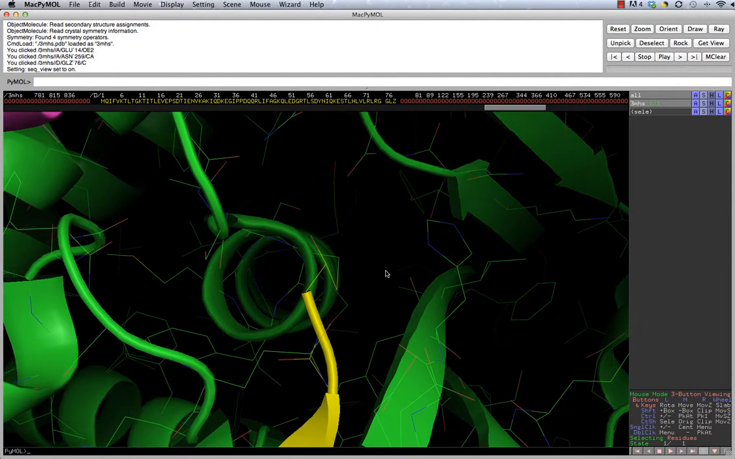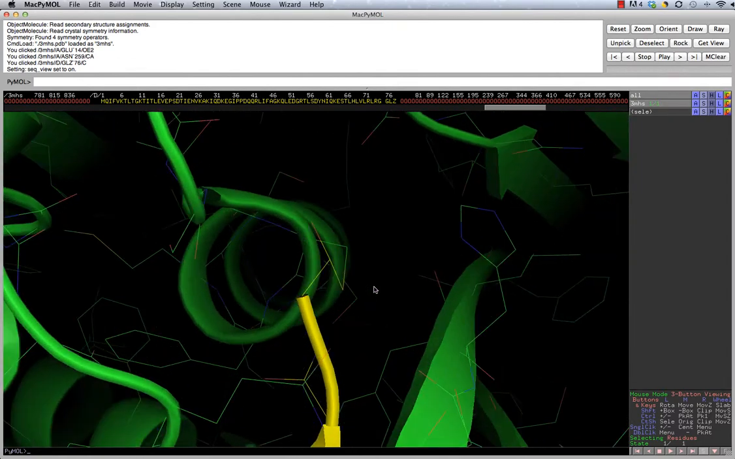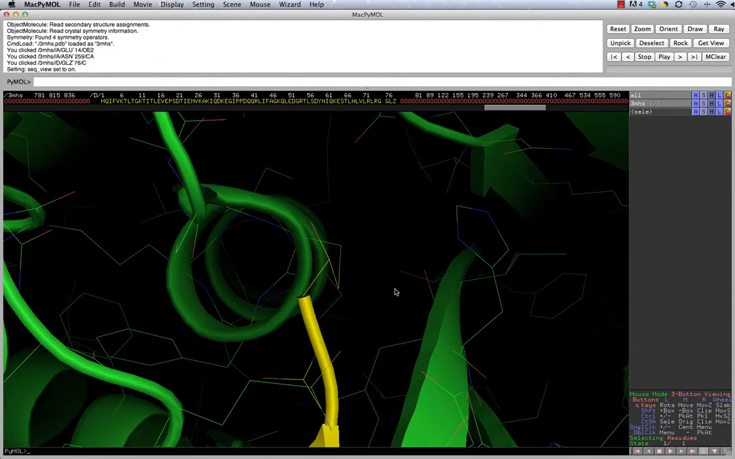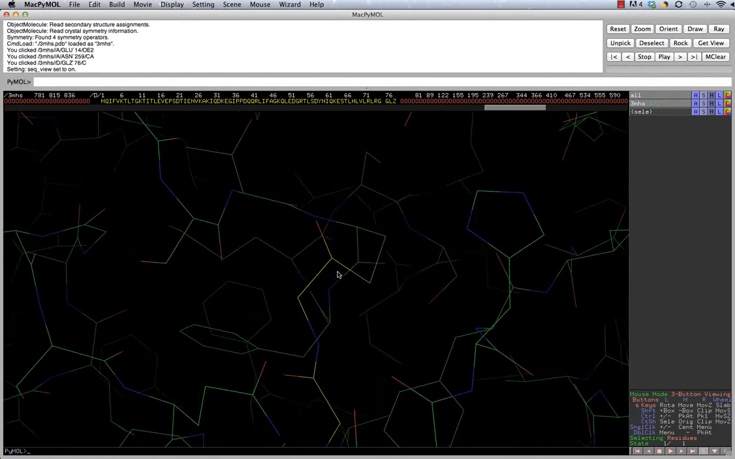So by manipulating the zoom and the depth cueing with that wheel, it now gets to be a bit more of a reasonable view. And now that I know where I am, I'm going to turn the cartoon off. So let's go back up to the menu here, go to H, left click hide, hide the cartoon. And now we're looking at the single lines here.